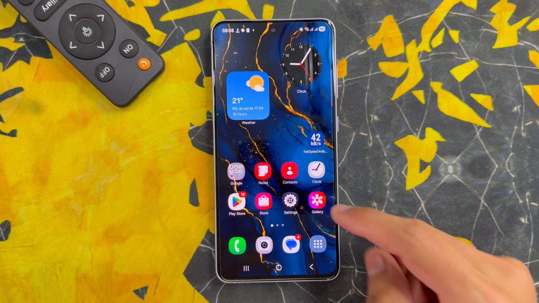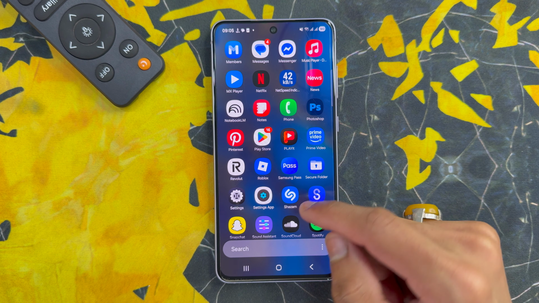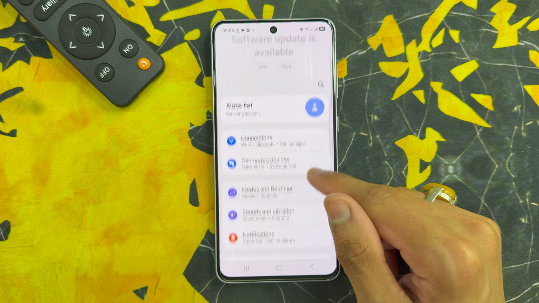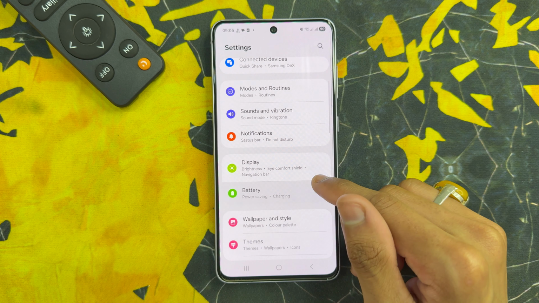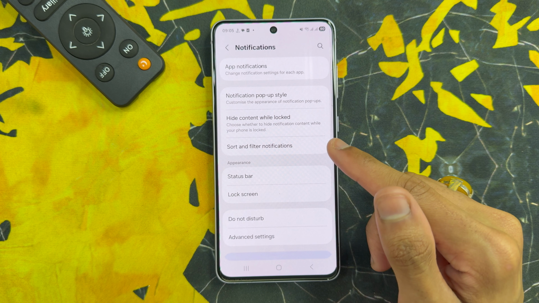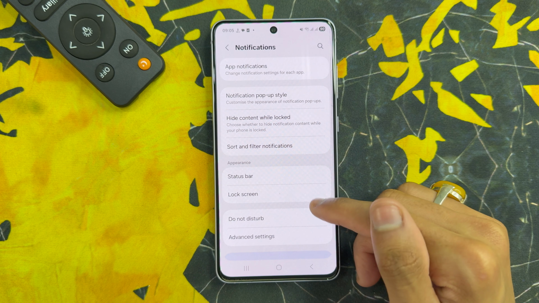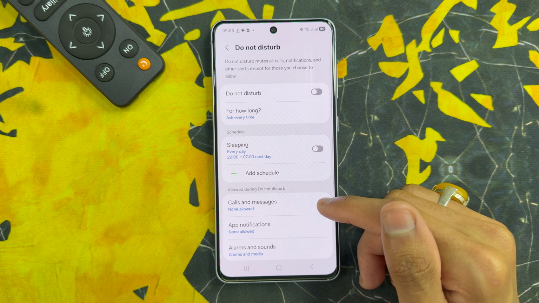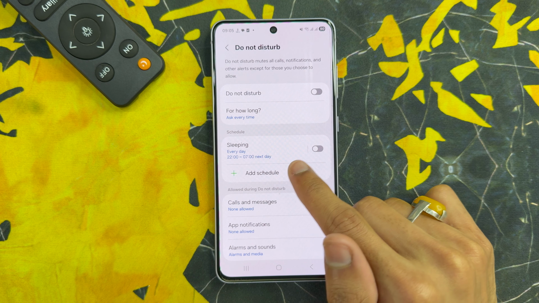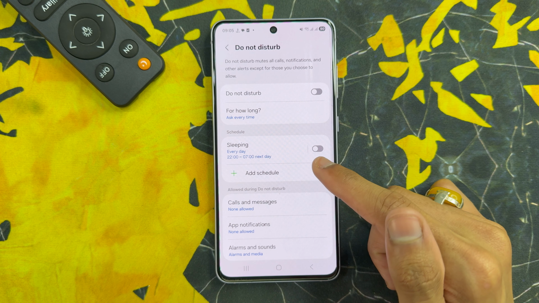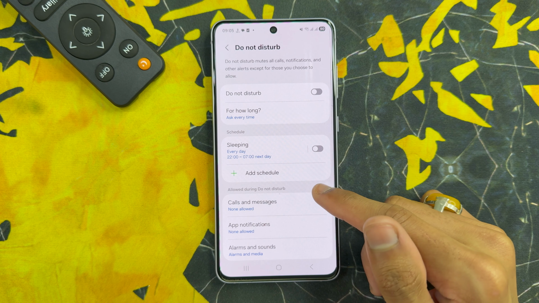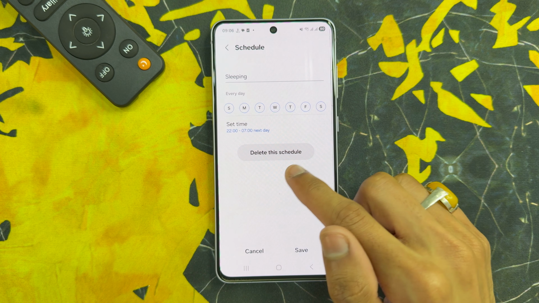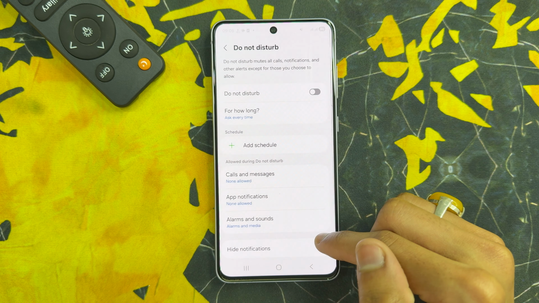First of all, go to App Library. Here click on the Settings app. Now in Settings, scroll down and click on Notifications. After clicking on Notifications, click on Do Not Disturb. After clicking on Do Not Disturb, you will see Schedule. If you want to fix this problem, click on Schedule and click on Delete this schedule.